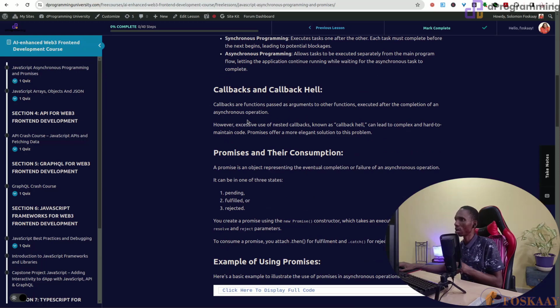So that's why asynchronous was introduced. Callbacks: a callback is a function passed as an argument to another function, executed after the completion of an asynchronous operation. However, excessive use of nested callbacks, known as callback hell, can lead to complex, hard to maintain code. Promises offer a more elegant solution to this problem.